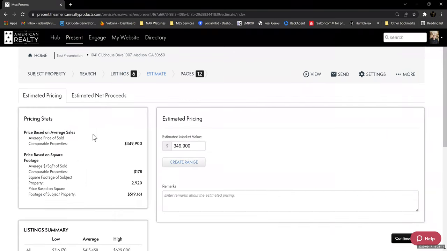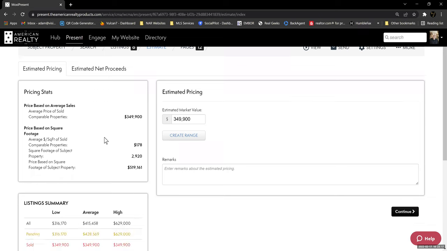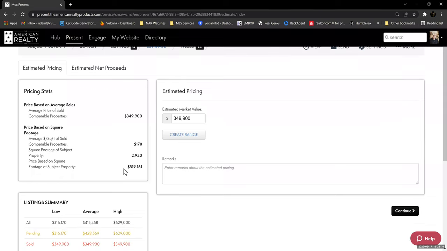What the estimate does is it pulls the price based on average sales and the price based on square footage for the subject property. It also gives the estimated market value based on this price on average sales, which is only the sold properties. So it defaults to that number. However, you can change this number, you can delete it, you can type your own number in there.